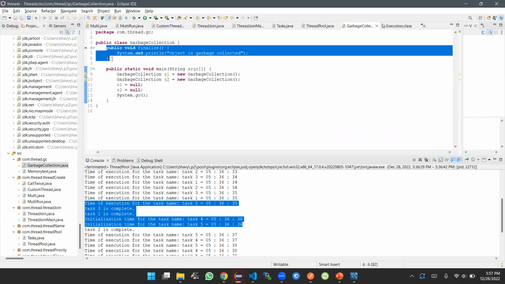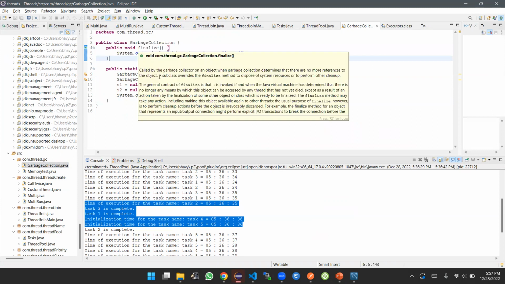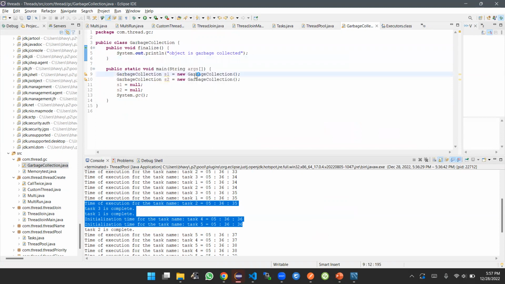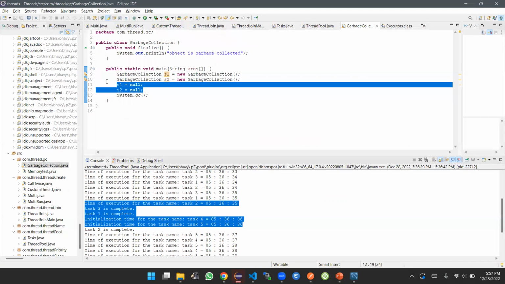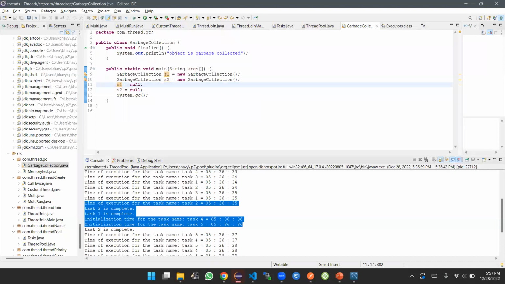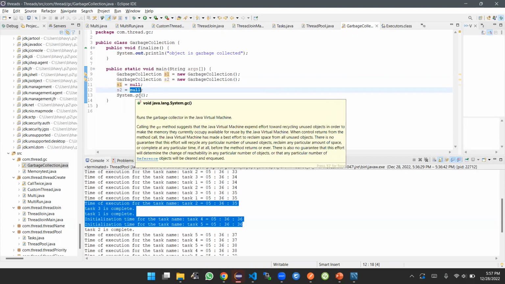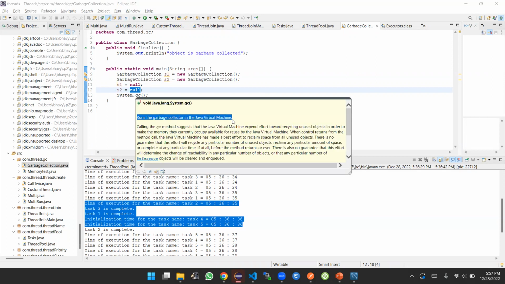So I simply created a finalize method here, and in void main, garbage collection. I've just created two objects, S1 and S2, and I'm referencing S1 and S2, but these are not used anywhere. I just initialize them to null, and if I type System.gc, this will run the garbage collector on the virtual machine.